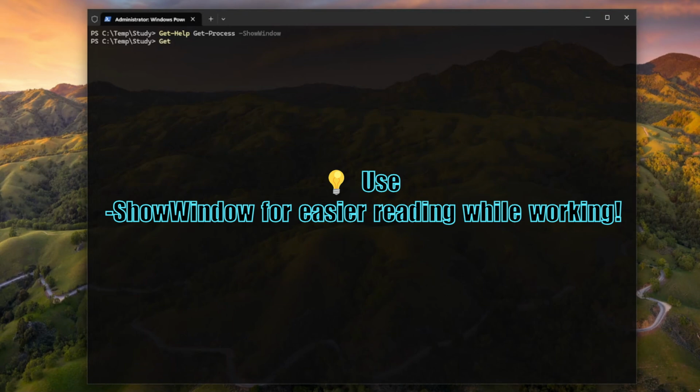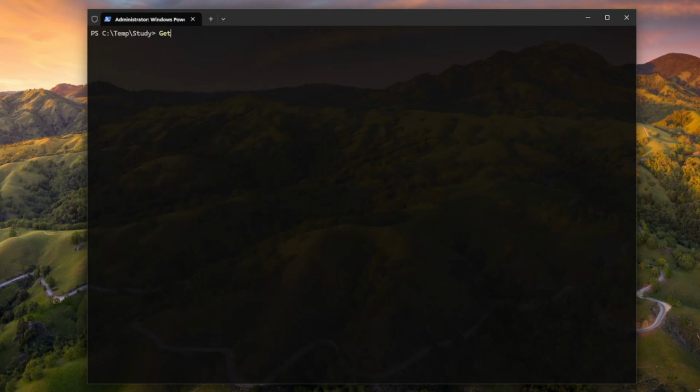Get-Process shows all running processes on your system. You can also filter processes using wildcards. Here's an example with all processes starting with Windows.